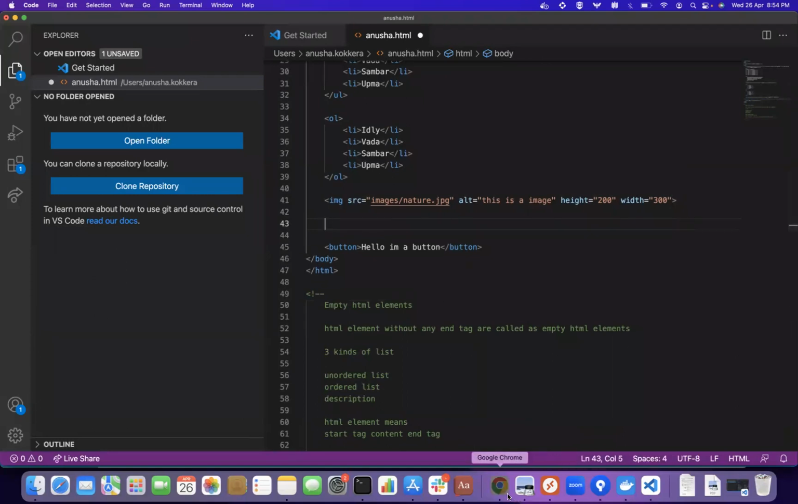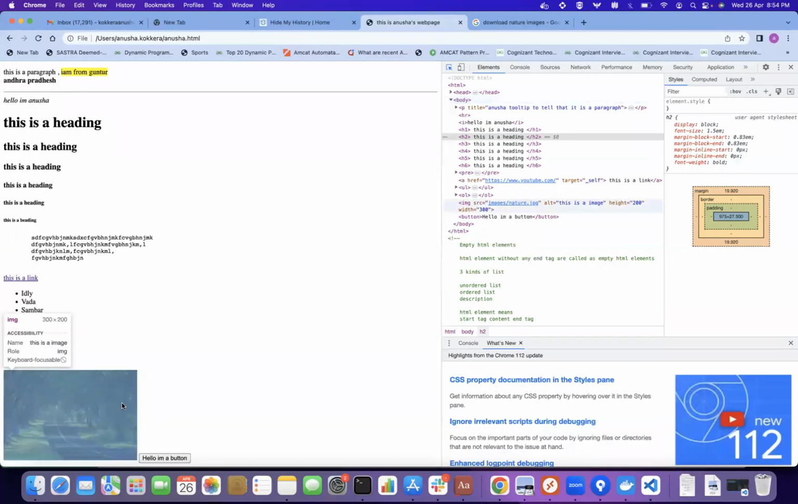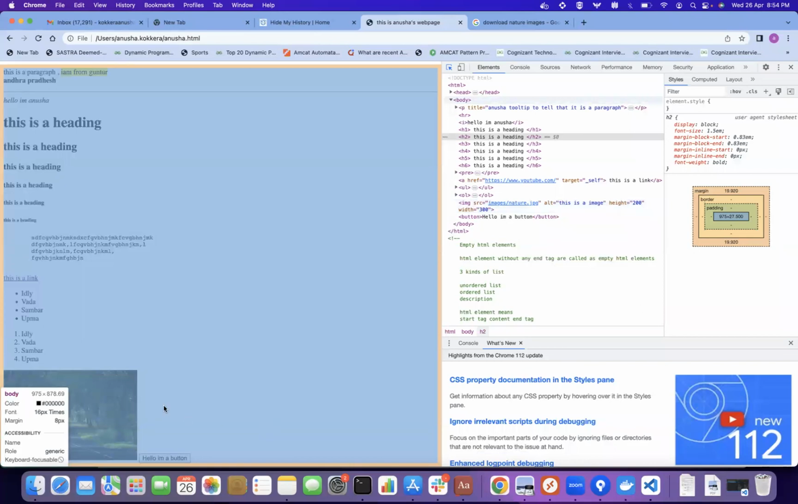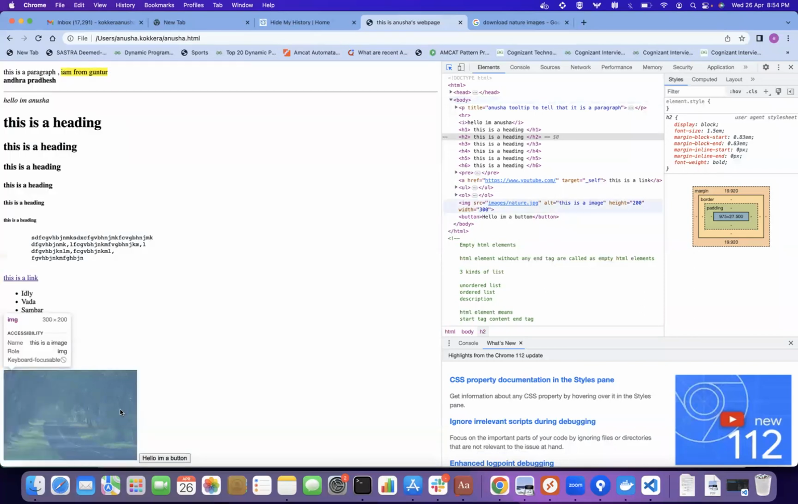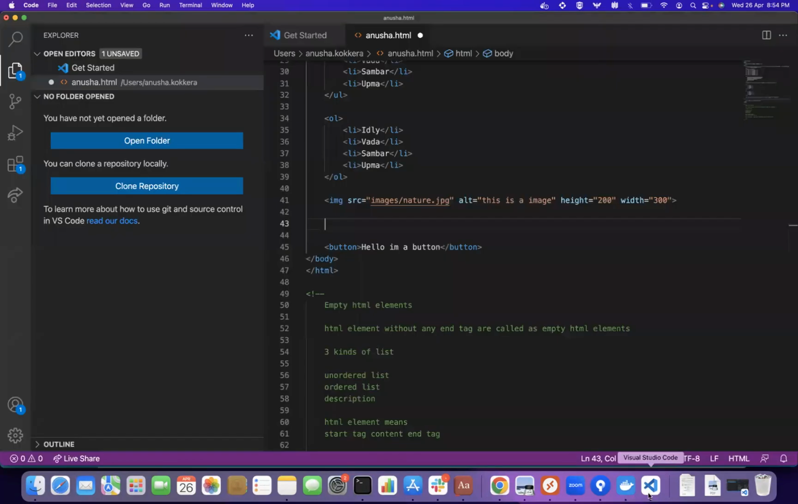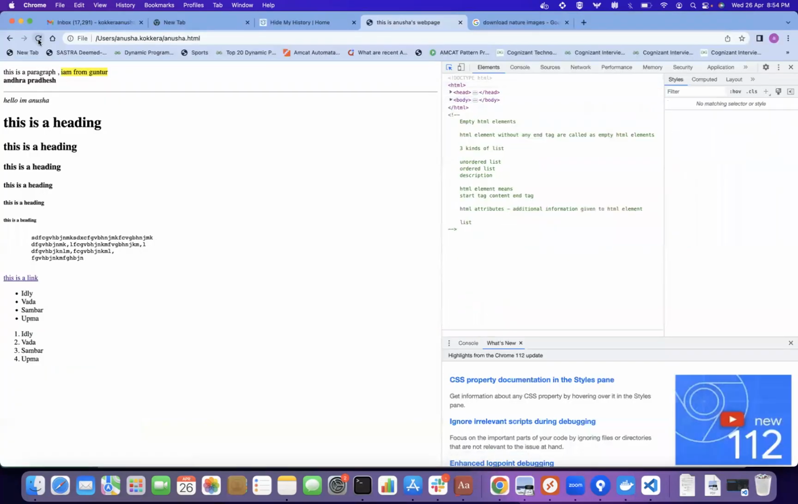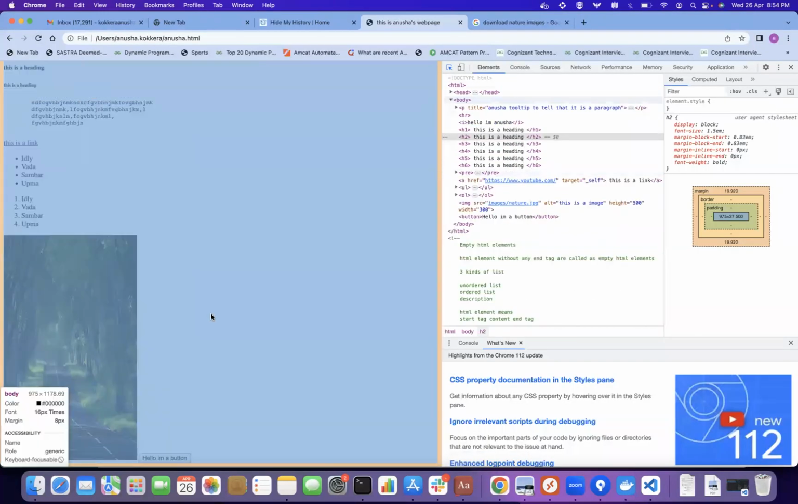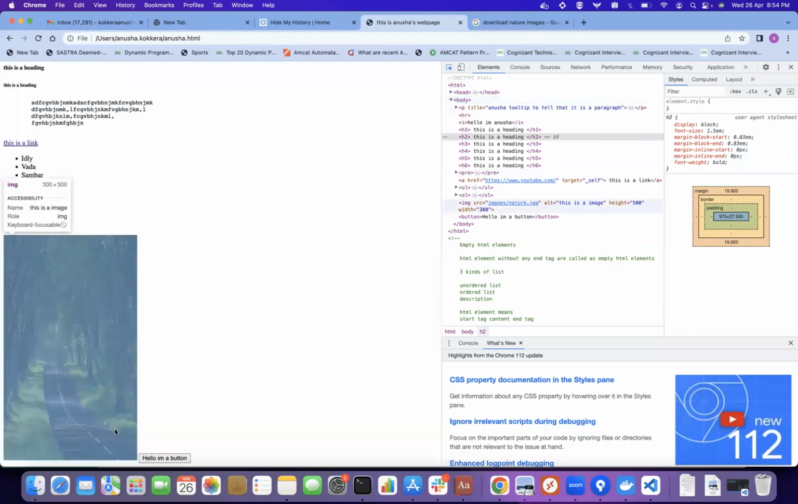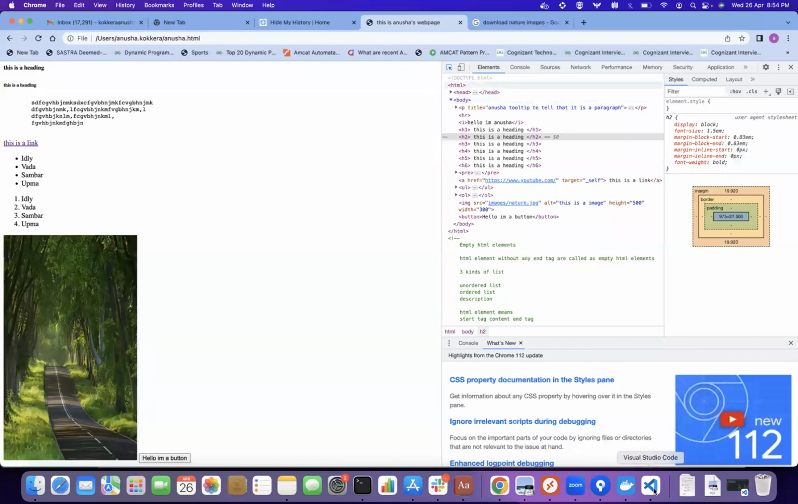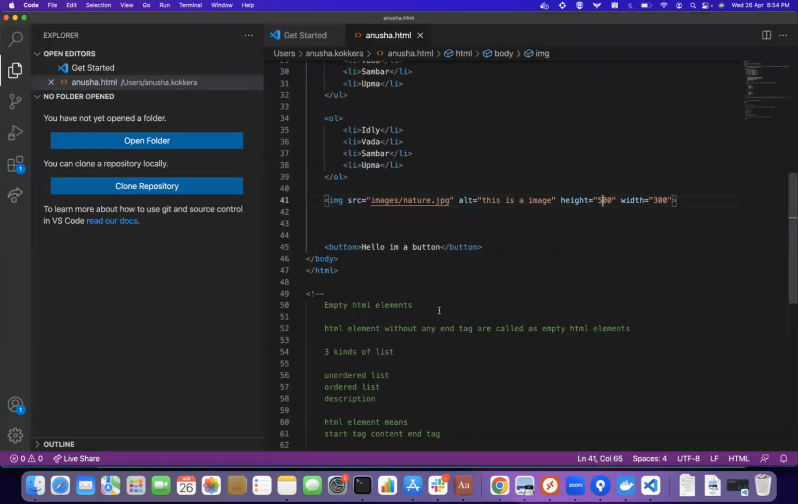Suppose I want to see some more height for this image. What should I do? You just have to change the height to whatever we want. Suppose I say 500 pixels, are you able to see it is stretched? Okay, so this is how we will be using the image tag.